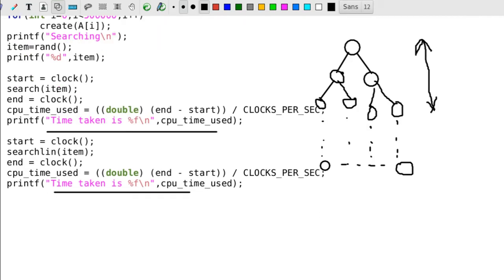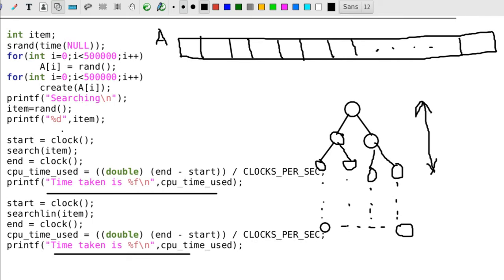So, first we will be searching in the tree, and second we will be searching in the array. This one is actually searching in an array, and this one is searching in a tree. First one is tree and the second one is array.